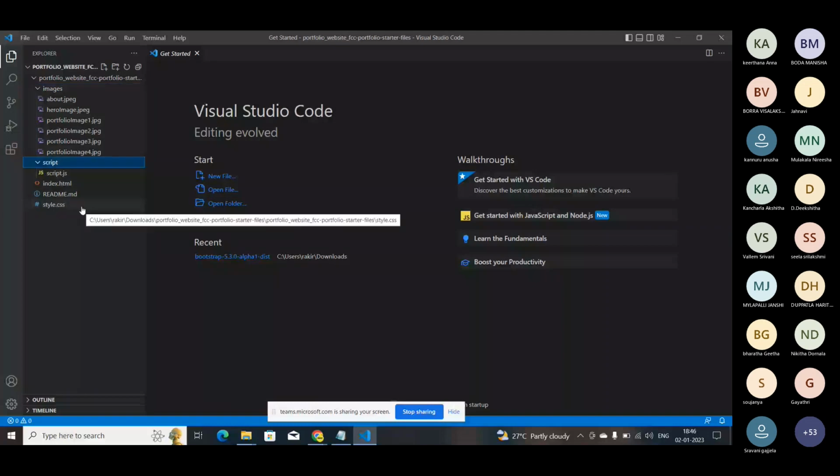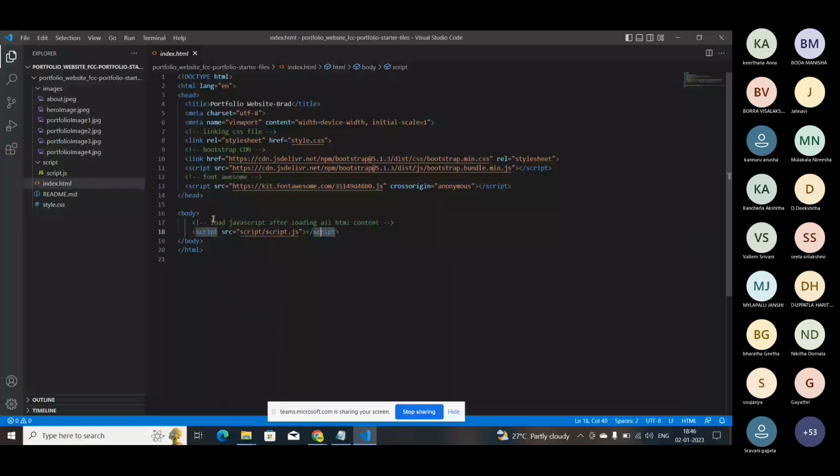Now, first I'm going to design in the index.html. How I'm going to design, we will see. The first thing is we need to set the navigation. I need the topmost navigation, so we'll see how to create that.